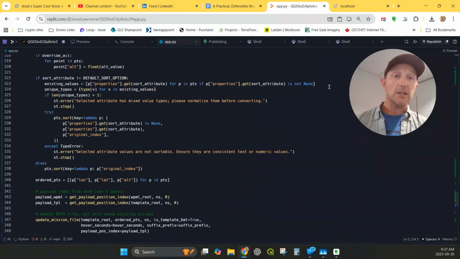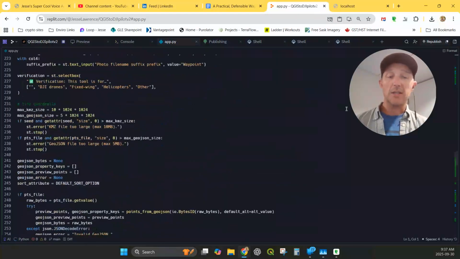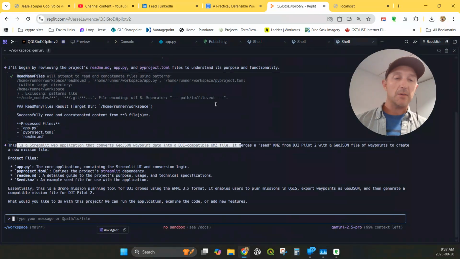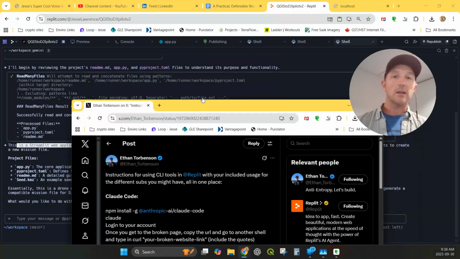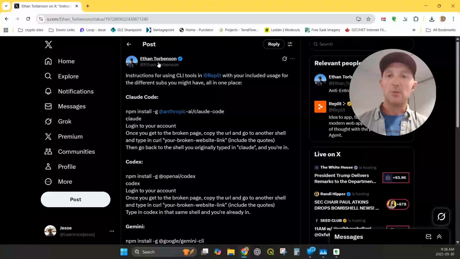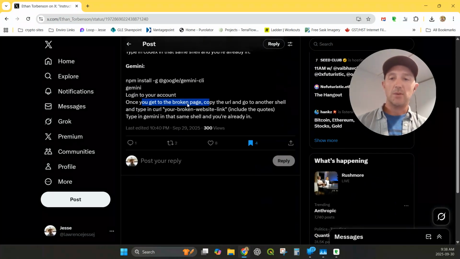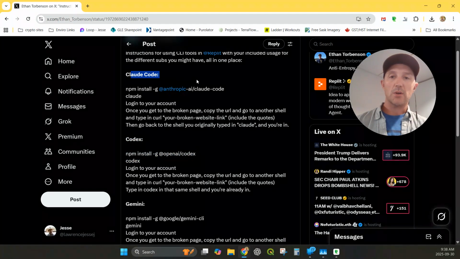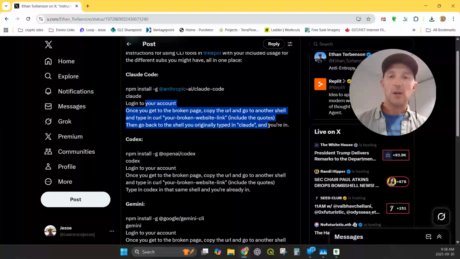But anyways, I'm going to play around with this. I have been curious about these CLI tools for a while, and I haven't used them yet. So here we are. Thank you very much to Ethan Tobinson for a super helpful little thing. You could do this with Gemini, you could do it with GPT-5 Codex, and you can do it with Claude Code, which just released their new Sonnet 4.5 yesterday. So anyways, good luck. Try it. Let me know if it works.